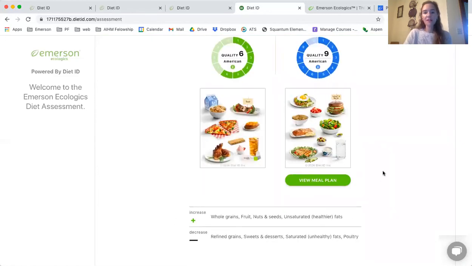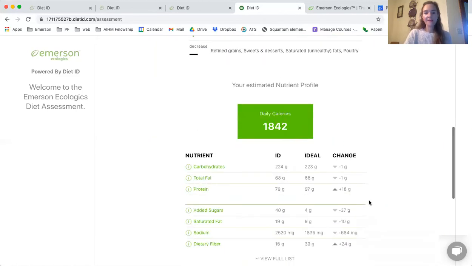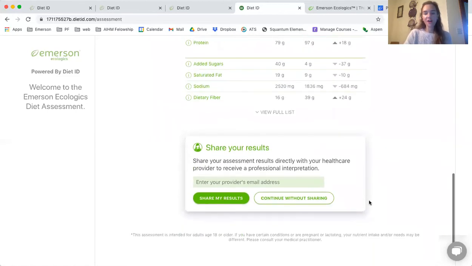You can see here with the Quality Style 9 diet, they do give a meal plan that the patient could choose to follow. But what I really want to point out to you here, and this is very important, is the email copy we sent you directs patients to share their results with you. And they need to do this so that you can get access to it. So they can enter in their provider's email address.